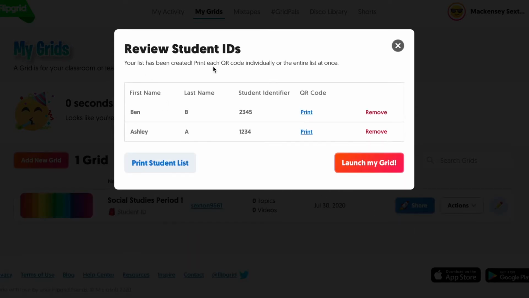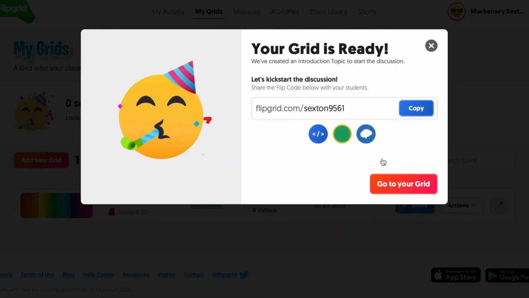And then you can see the student IDs, and you have the option to print the student list so you can give it to them. You can also print the QR code so they can just scan to open it. Then I'm going to launch my grid.